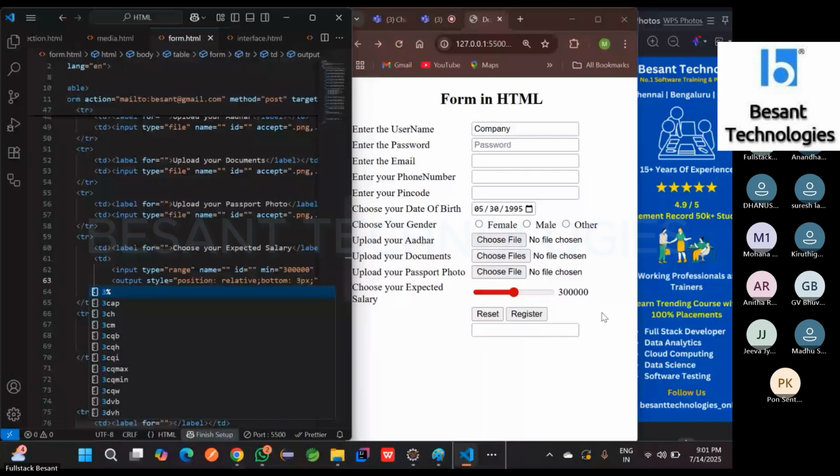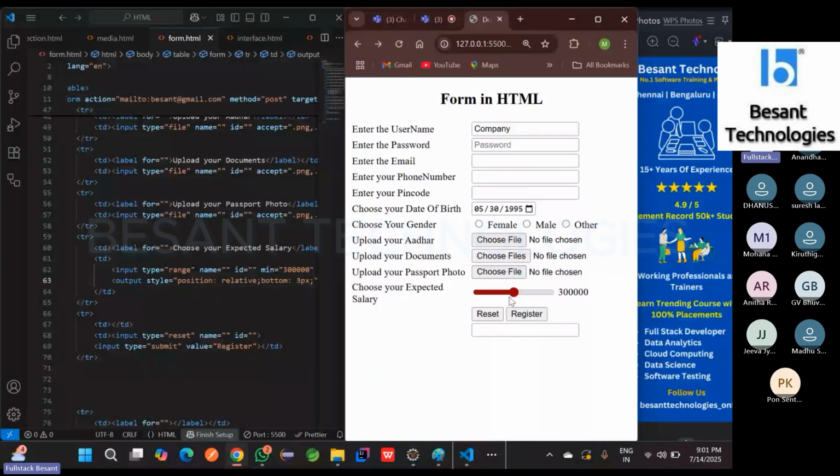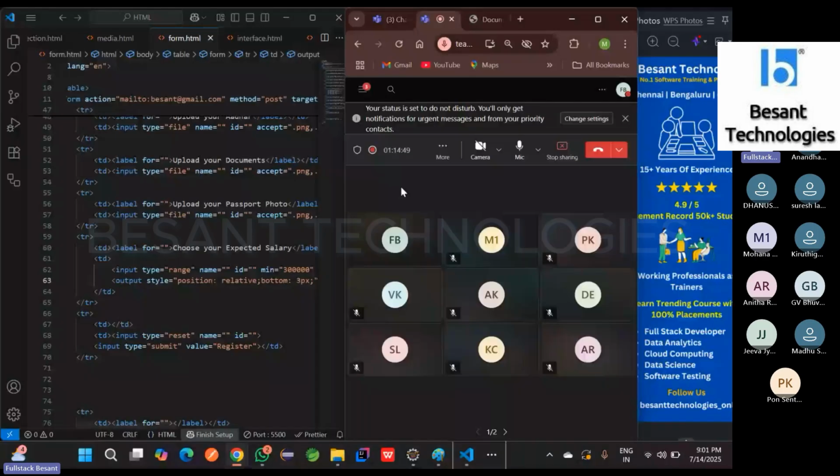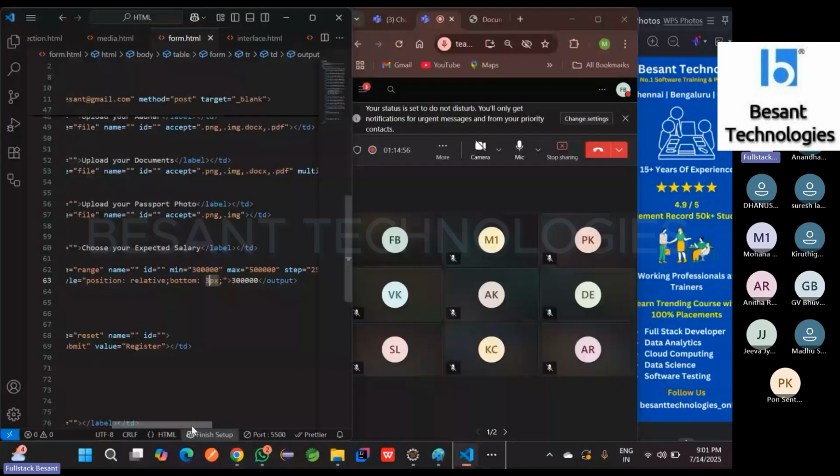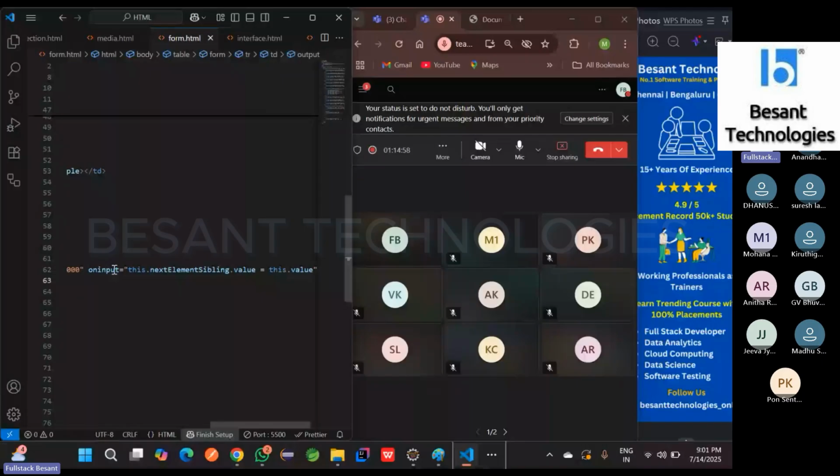See here. Clear? This element sibling dot value equal to this dot value. Simple. This element actually has one sibling. Choose that sibling's value, and for that value, give the value of this element. That is the meaning of that. Clear? Kindly mark this one up. For the time being, when we see JavaScript, you will understand about the this keyword and all.